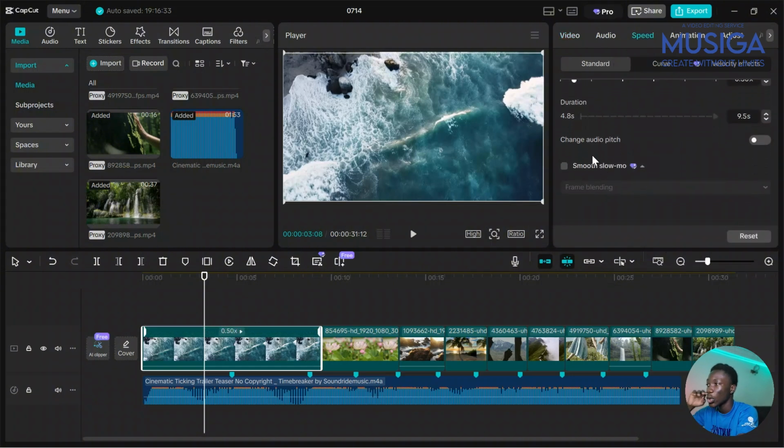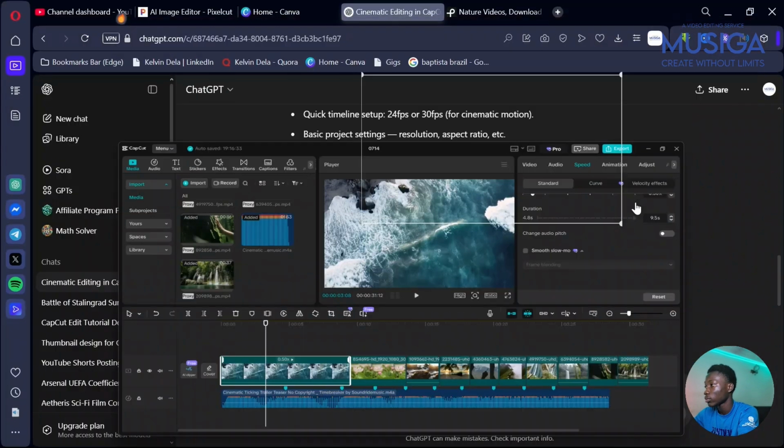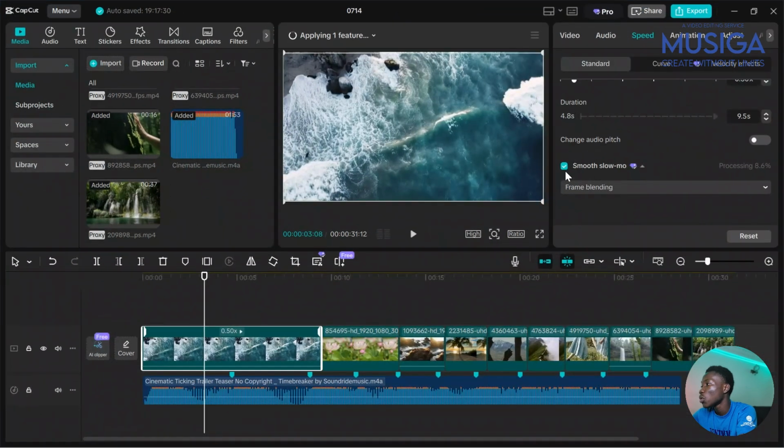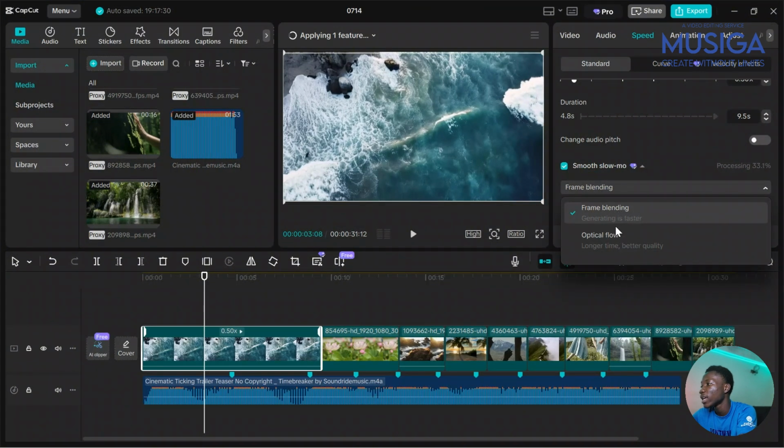To find that, after you apply the speed, like the slow-mo, automatically it will appear here. So you can choose to check it or not, and that's on you. But to avoid choppy playback, you go on and take the smooth slow-mo up here, and then you get the option frame blending, optical flow.